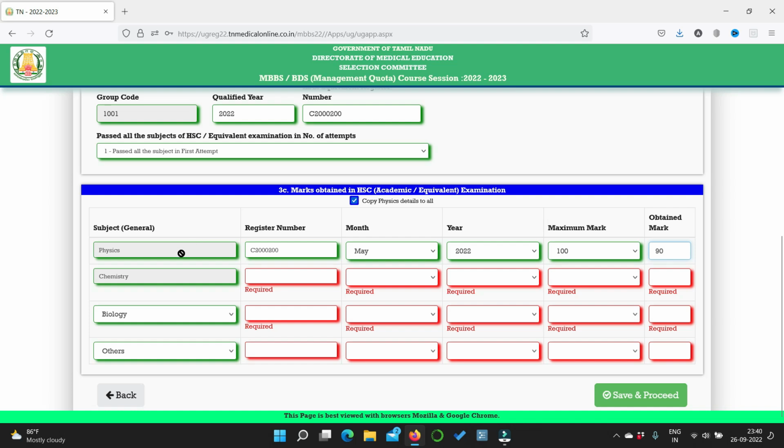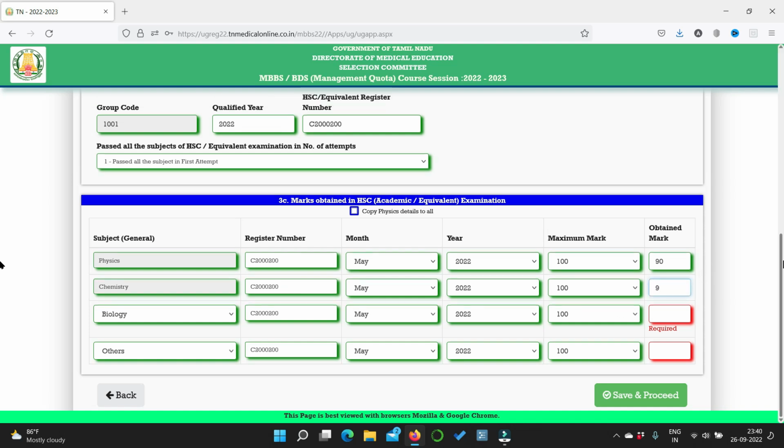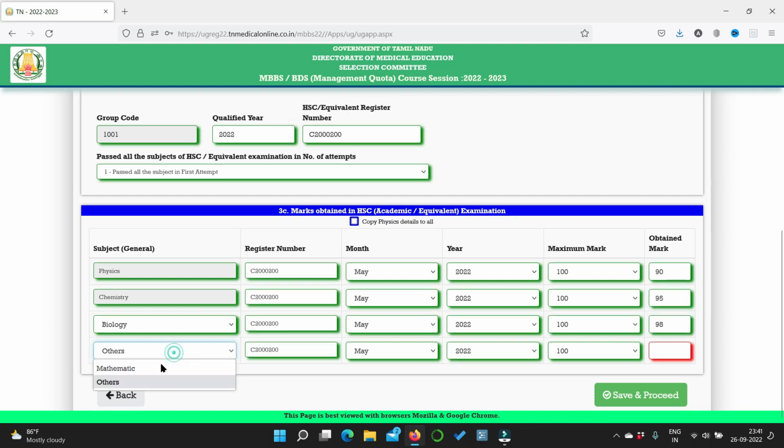Now, if I want to copy all these details to all the subjects, then you just need to click this. It will copy everything. Then physics, chemistry, let's say I have scored 95, biology, let's say 98. And then let's say mathematics. You can also select others. If it's not mathematics, you can just select others.